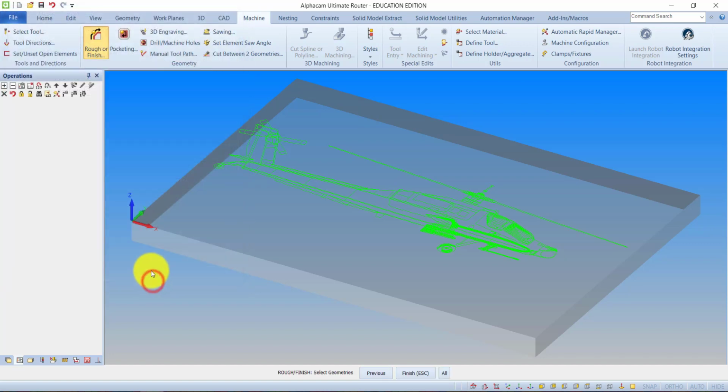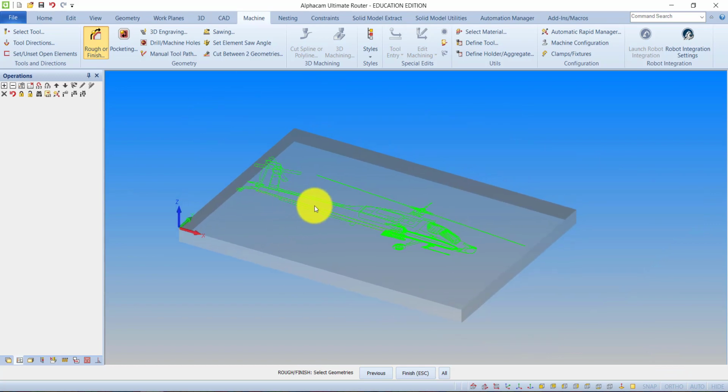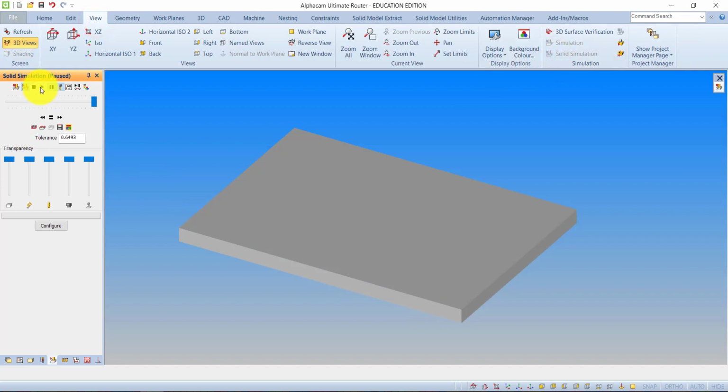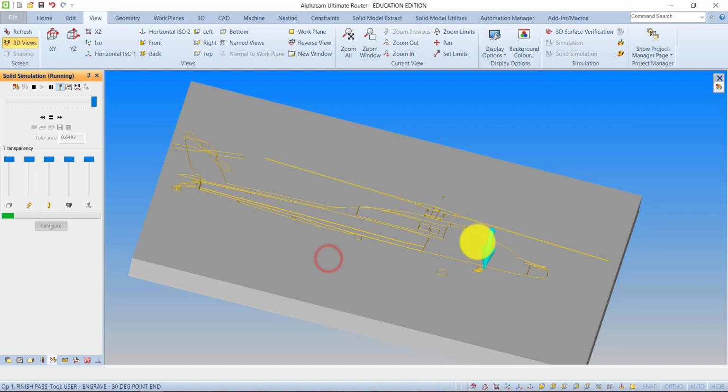So press OK. And this time, instead of just individually clicking or drawing a box around everything, I know that everything there that's green, I want to be machined. So select all and finish. And now if I go to View, Simulation, Play, it's going to come in and it's going to machine all that geometry for you.